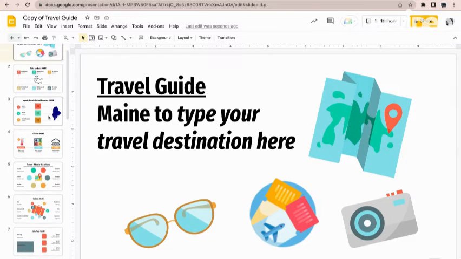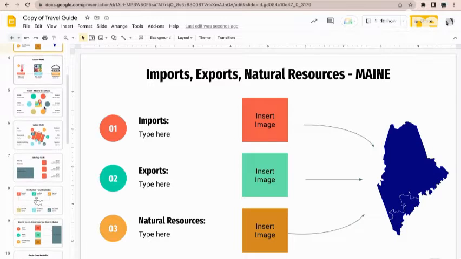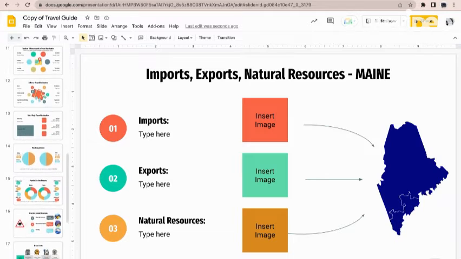You are going to be gathering information about both Maine and a chosen state. So there are slides here on this travel guide for both. So just keep that in mind.